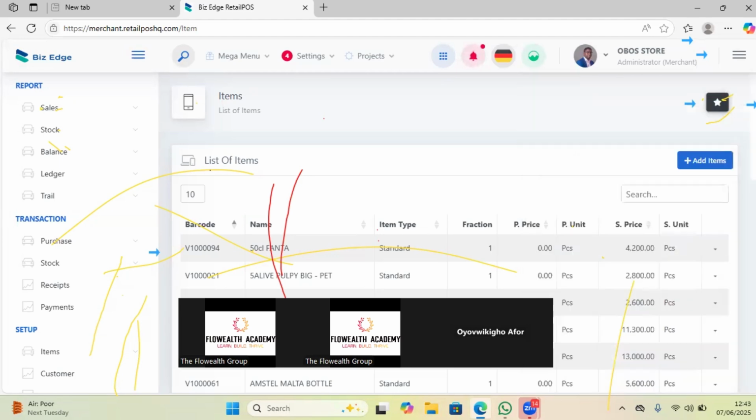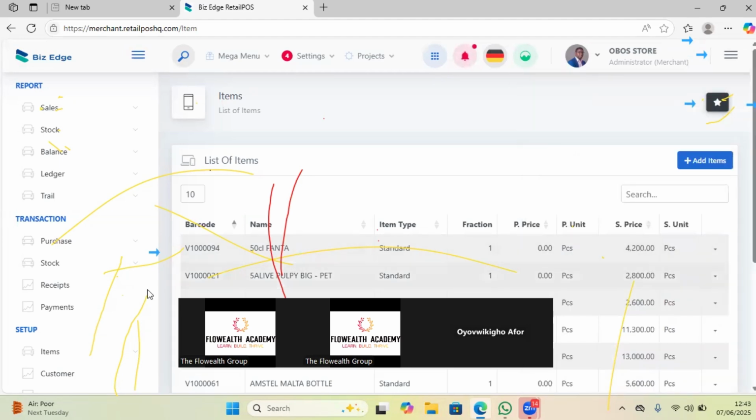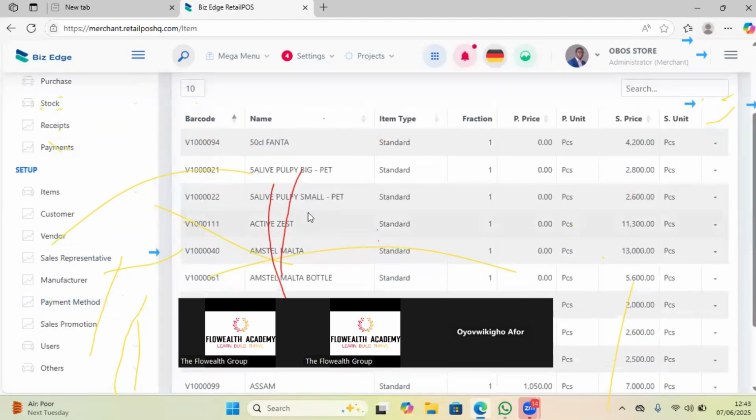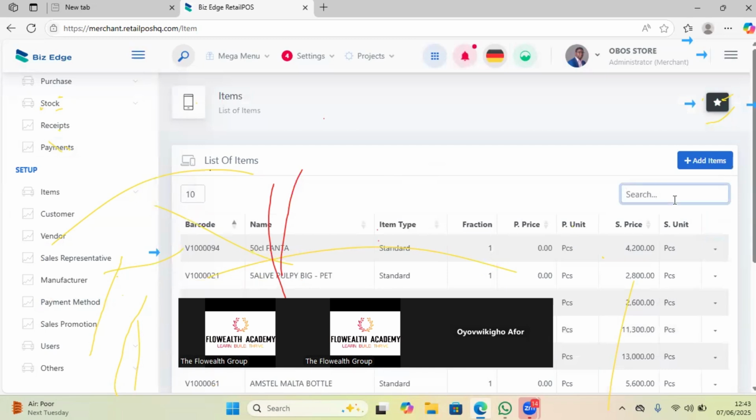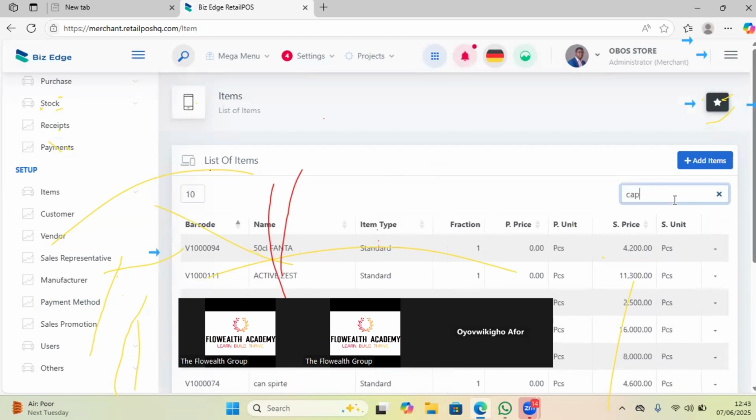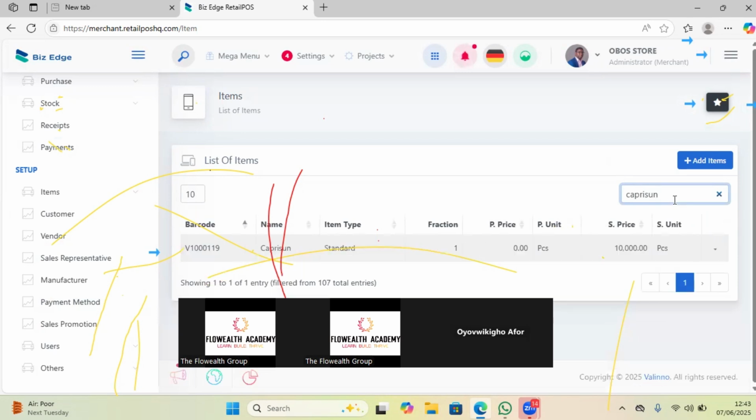So go out of this. And where you have the search bar there, just type Capri Sun. No, stay where you are. Just type Capri Sun there. So it automatically gives it the barcode, as you can see. Okay, so let's go to the next one, vendor.